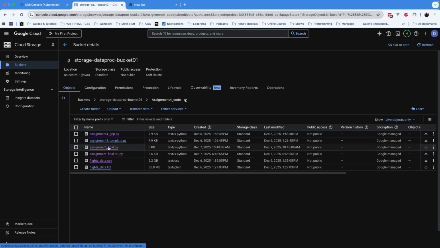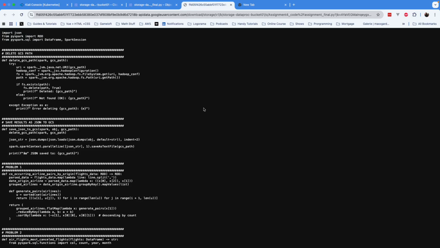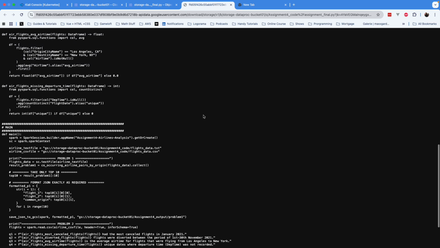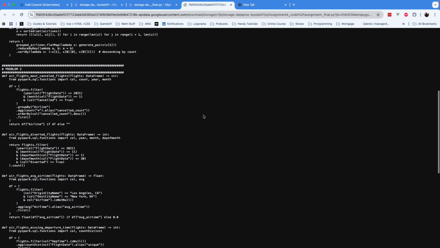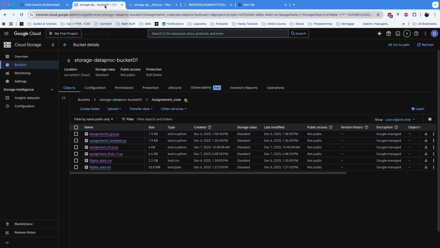So we have our assignment final and final V1, which is our project script, and we have our code here, which is basically what's going to be triggered by the job. Okay, so that's basically it for the Google Cloud job.